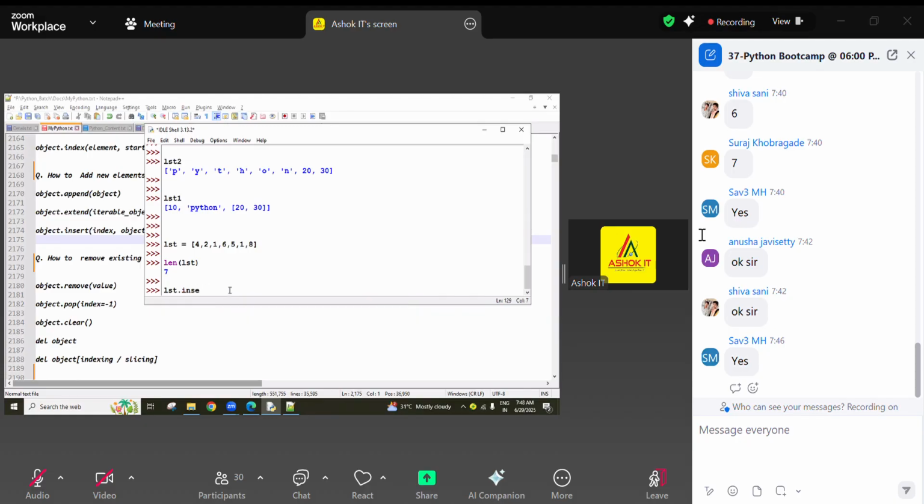Now we are going to discuss the insert. Insert is related to index comma object. Insert the object before the index, guys, before the index. Now I'm giving 2 comma 2 comma 3, or 2 comma 2 comma 5. What is happening? That is what you have to understand, guys.